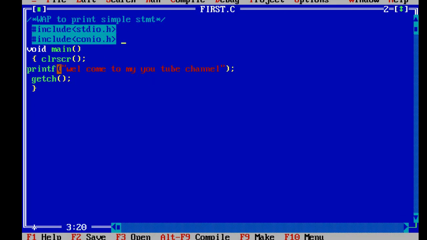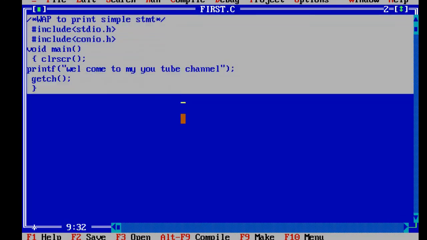Getting it? Now this is a simple program to print a simple statement through C.